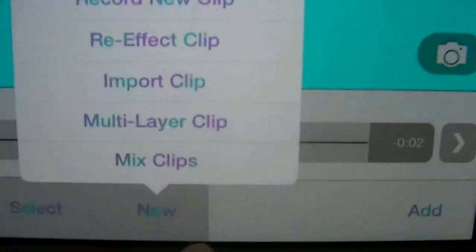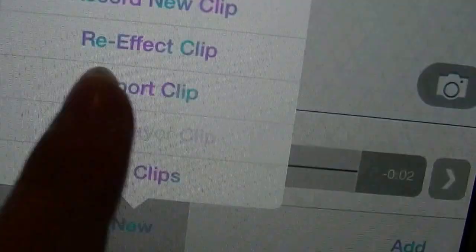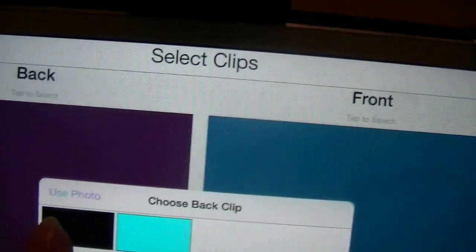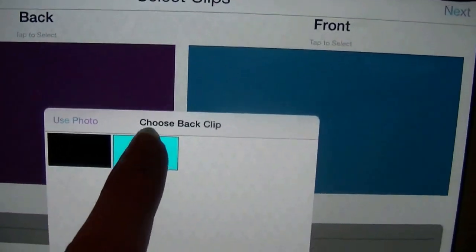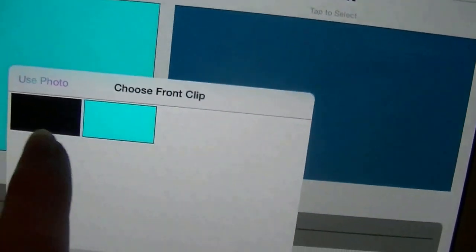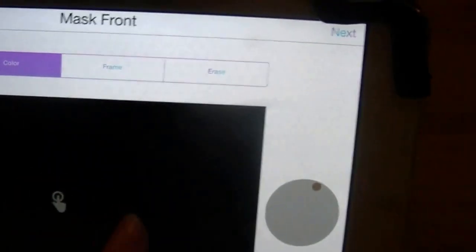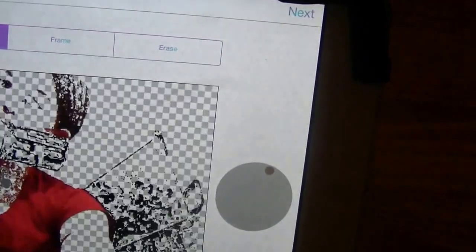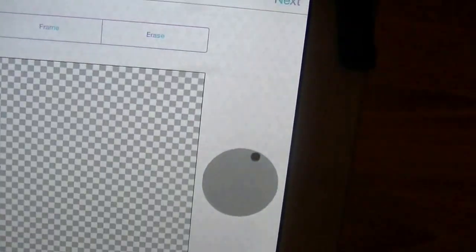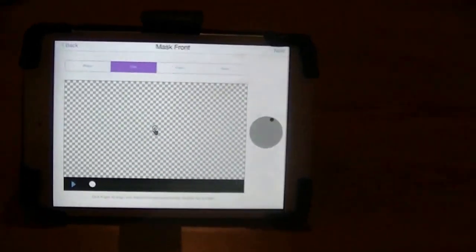And then you're gonna go to multi-layer clip. You want the back to be your color, and you want the front to be you. And you make sure that it's on the black, like it might not be, but make sure it's on the black and that the black is checkered, because when it strobes, the black will be the color. And once it's done, it should look like this, or whatever color you used.